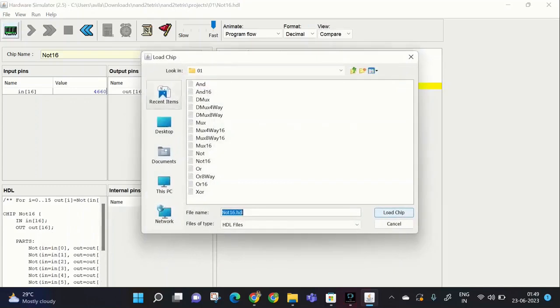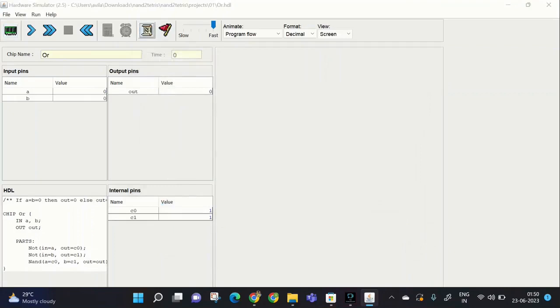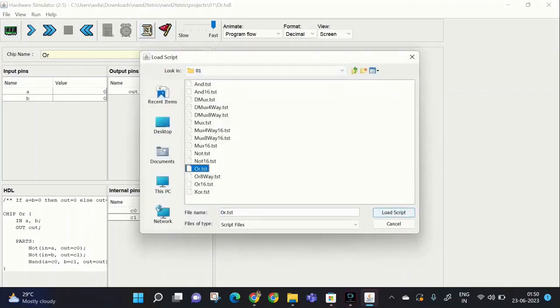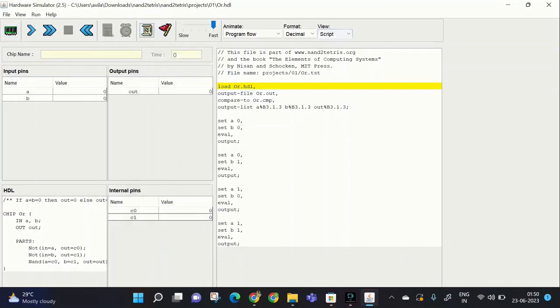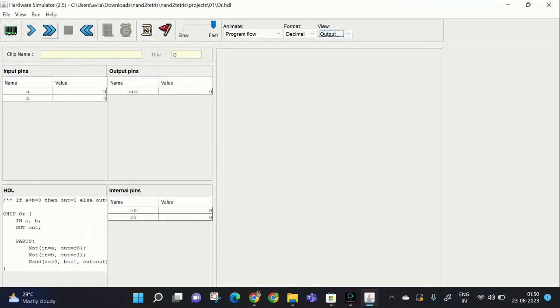Now let's go to the next gate. Load the chip, load the script file as well. Now go to the output and generate. Boom, and that's the output.